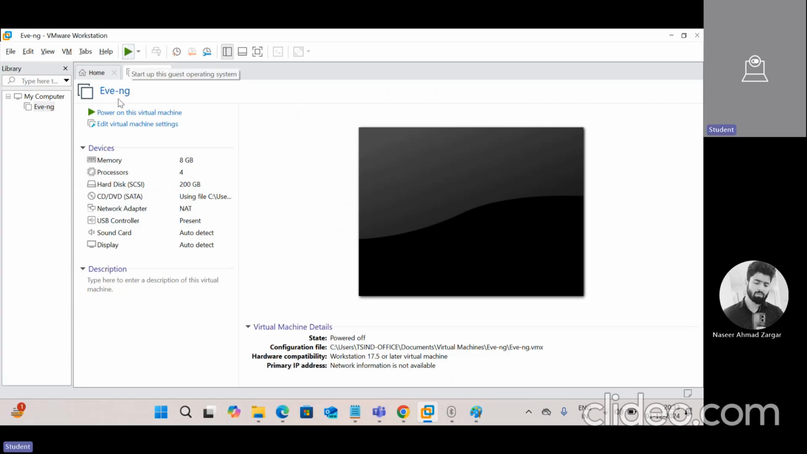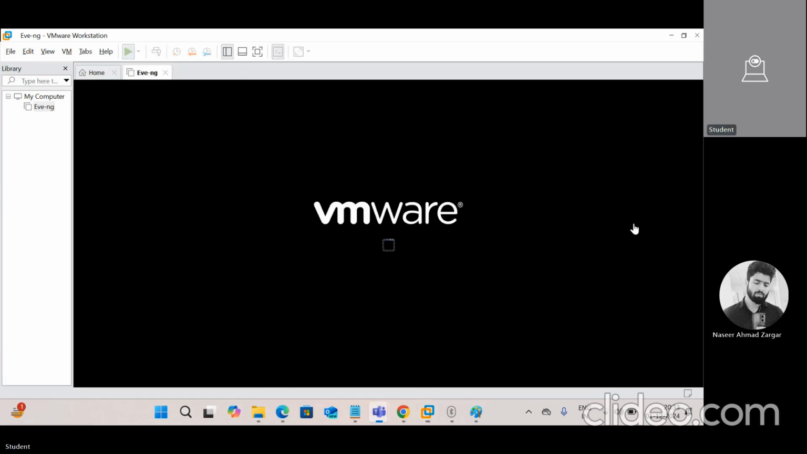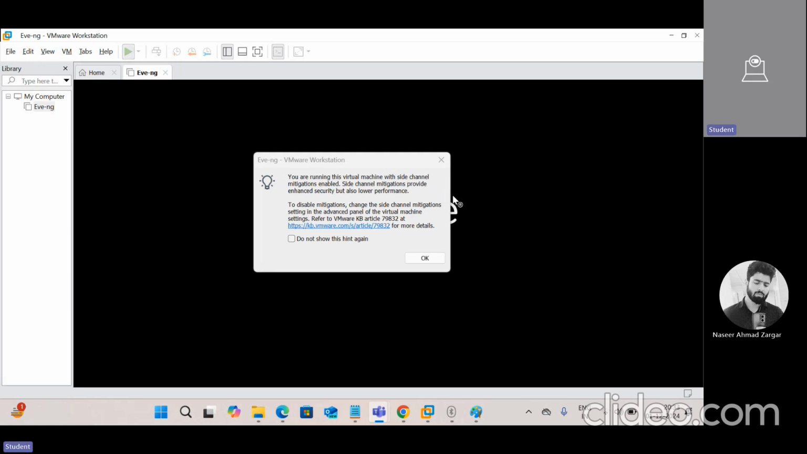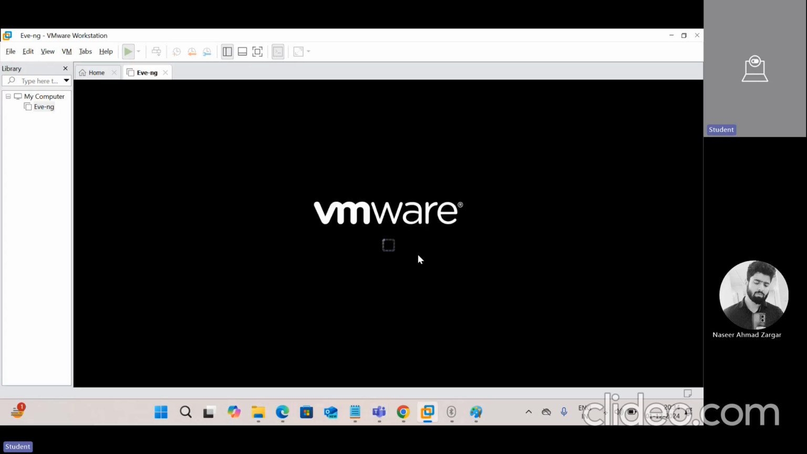So this is the power button. I'll just hit it and it should turn on now. It says you're running this virtual machine with side channel mitigations enabled. Side channel mitigations provide enhanced security but also lower performance. That's all right. I'm gonna click OK.